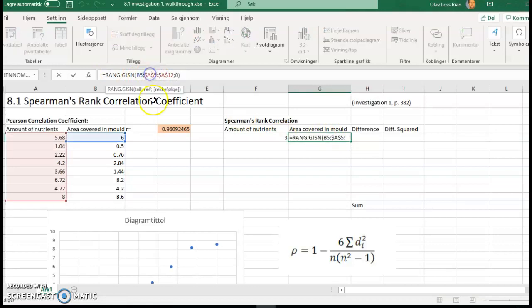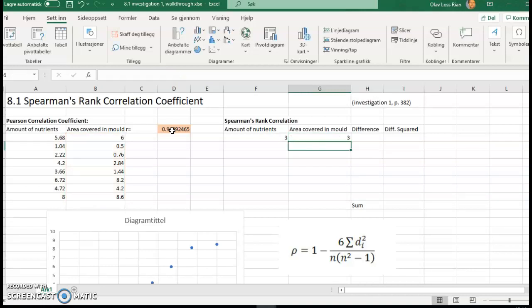That didn't work because we've locked this cell to the A column. So we're going to change that to B, like this. Okay. And that's going to be in descending order as well. So the first numbers in this data set. So 5.68 is ranked as number 3 in this reference area. And the area covered in mold equal to 6 is also ranked 3.